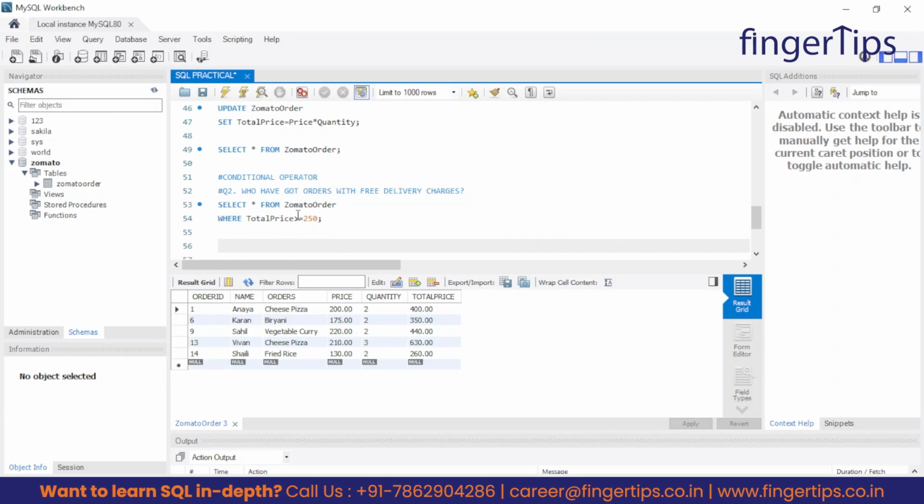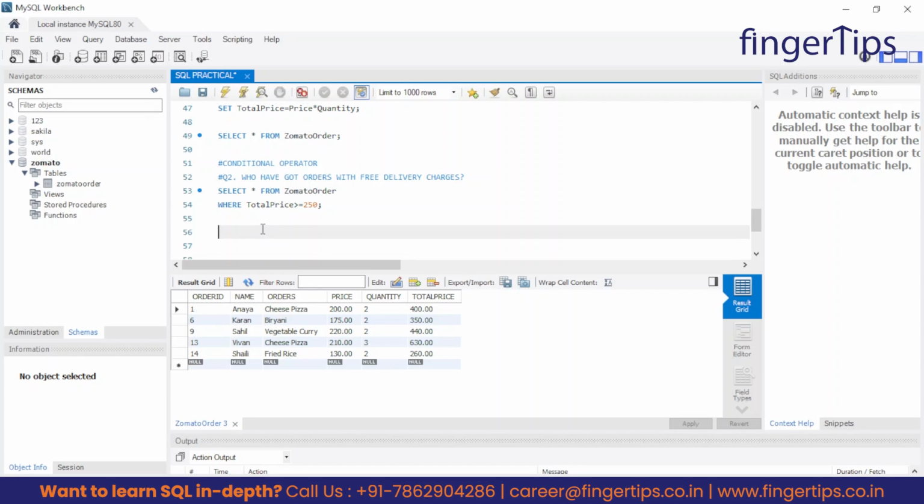Now what is this greater than or equal to? Guys, in SQL this is called a conditional operator. Apart from this there are many more conditional operators like less than, greater than, less than or equal to, not equal to and many more. In coming lectures we will cover conditional operators in detail. Basically what these conditional operators are doing is comparing the prices, comparing values. So this was all about conditional operators.